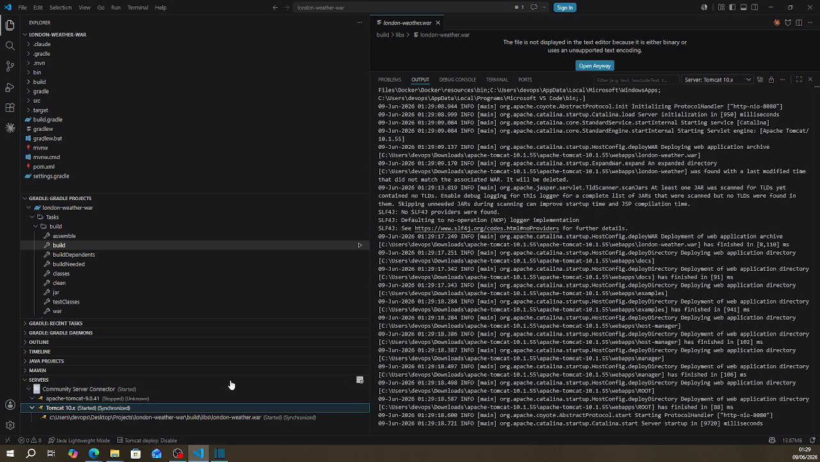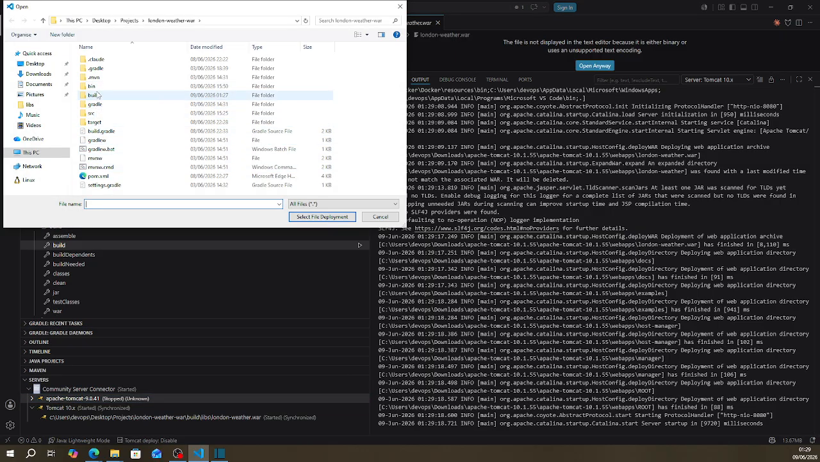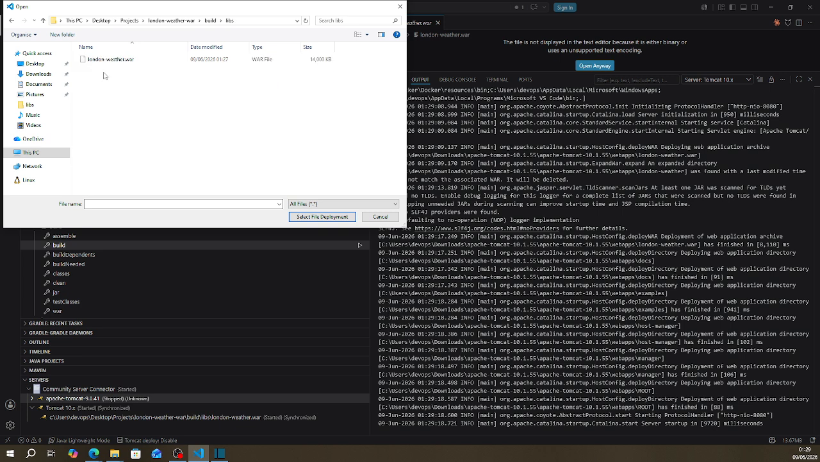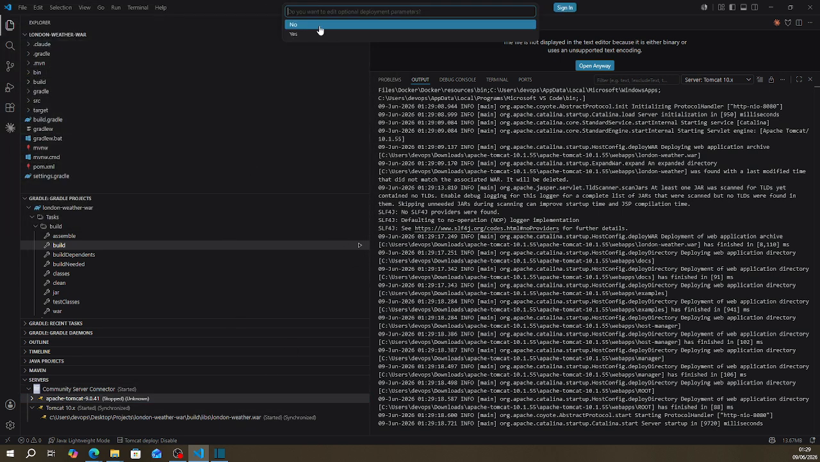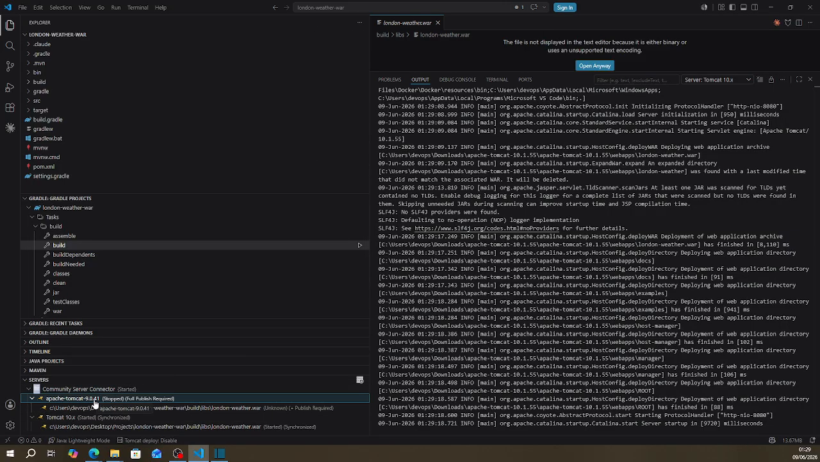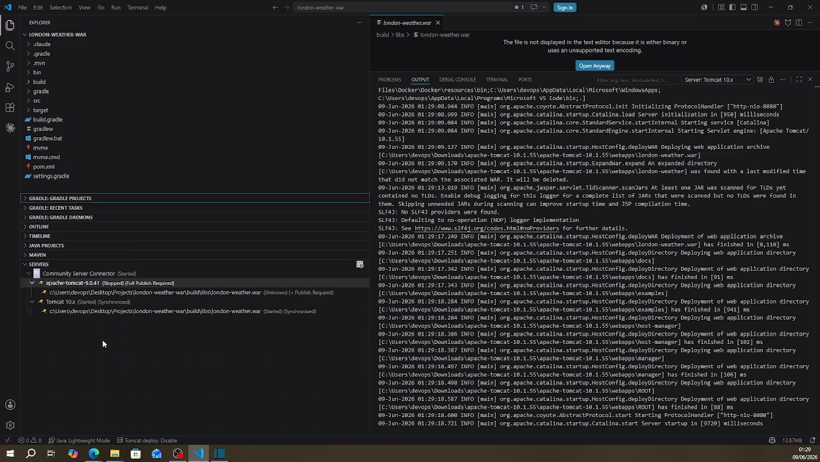If you want to download Tomcat, it's up to you whether you want to download it directly from the internet. You can add it. This is the one downloaded from the internet. If I want to add a war file, I can add it here: add deployment, file, build folder, libs. I can add it here and don't want to edit it. So if you see here, this is Tomcat 9.0.41 which I downloaded from the internet, and this is the one where I give the folder from my local system.